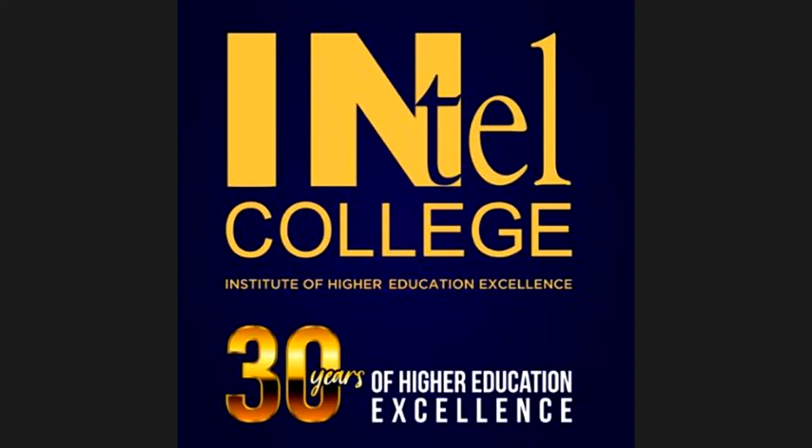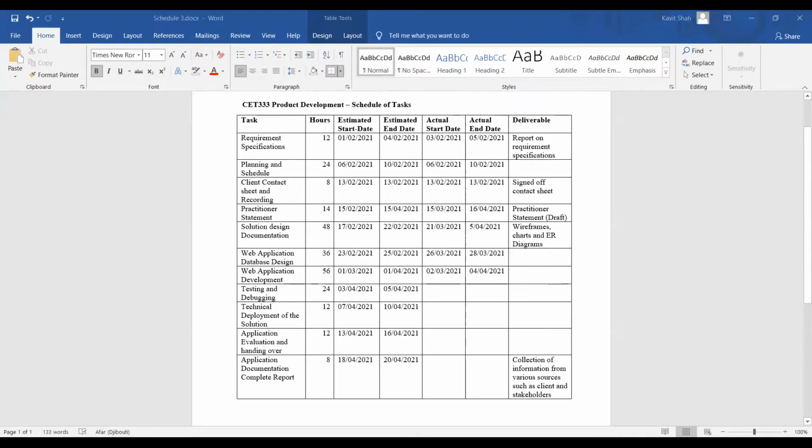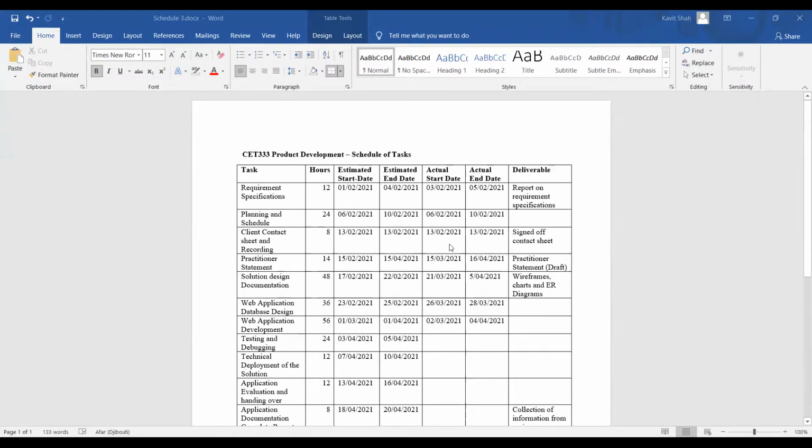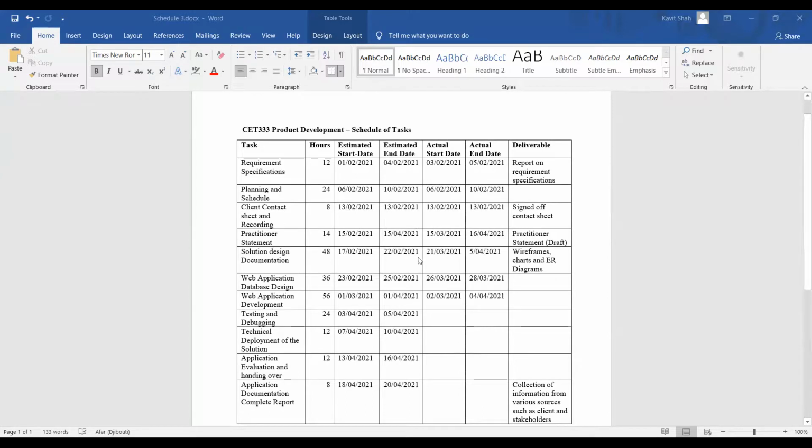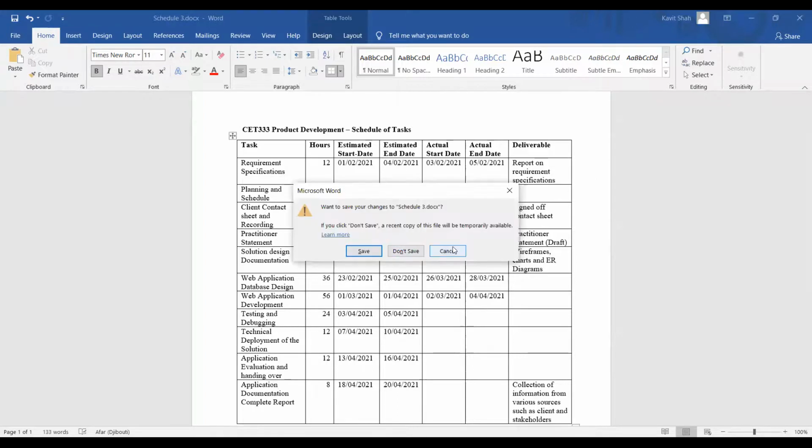Fine, thank you. I've done the scheduled tasks. Let me share my screen. So this is what I've done. I didn't know how much detail to go into. I've done a draft of this. Of course, the dates will change here and there. Once I complete this, I'll keep modifying it.